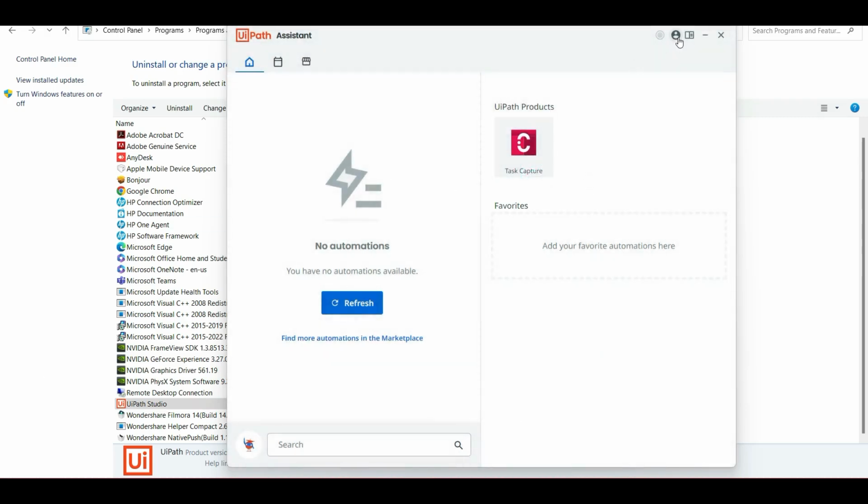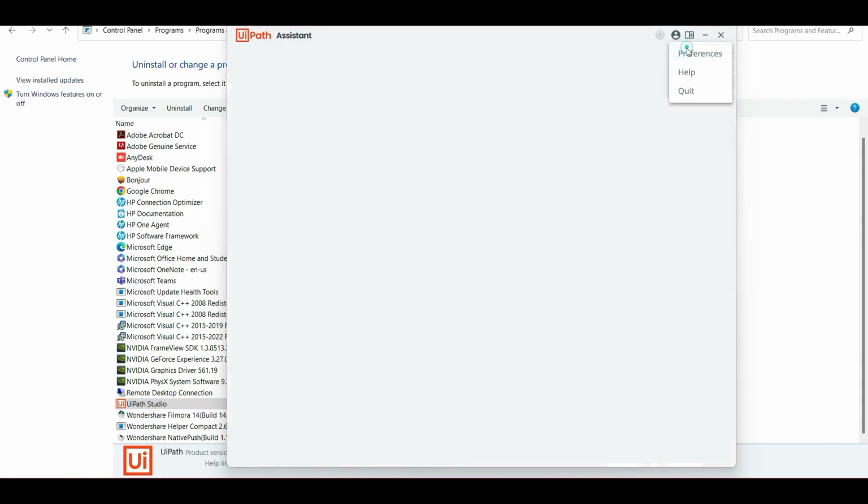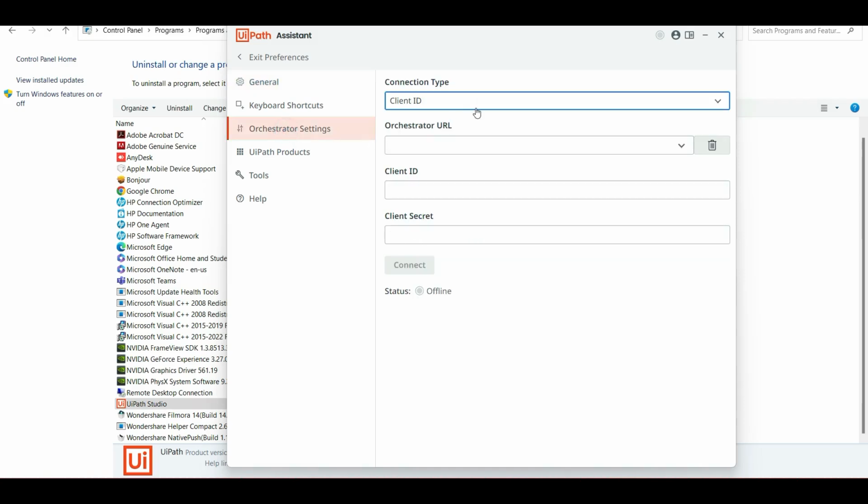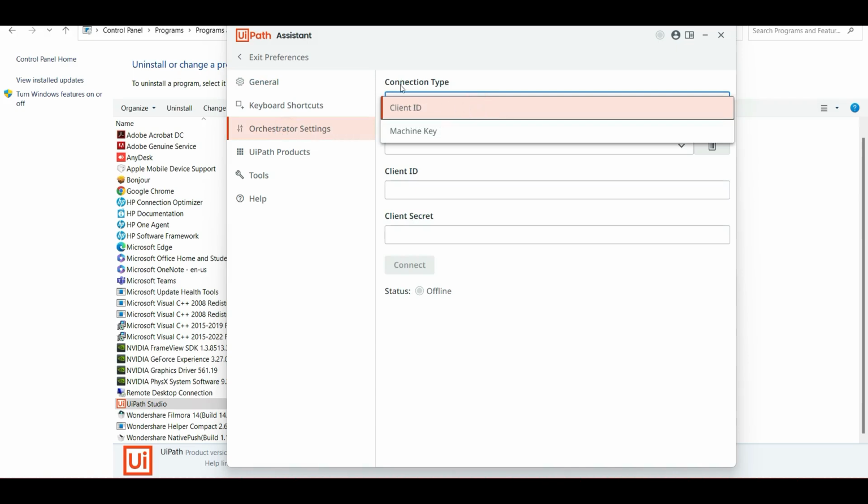Now we will go to Preferences, and come to the Orchestrator settings. Here you can see on the connection type that we now have Client ID or Service key, Machine key. Now we can see the Service URL option, the connection type, is not available.